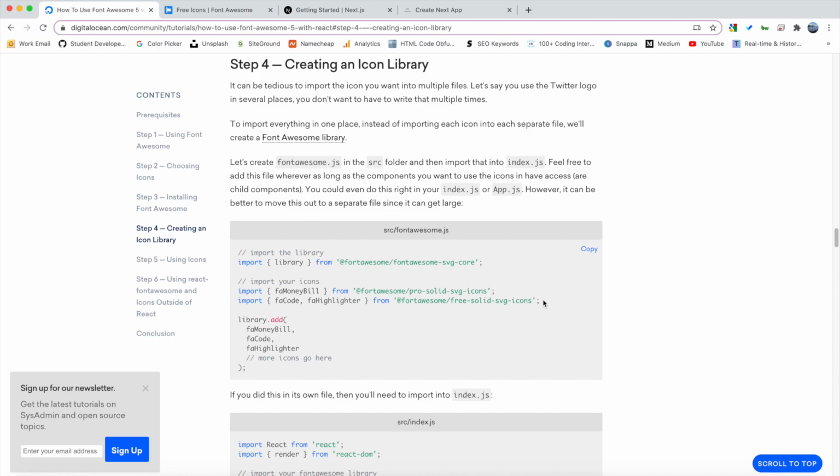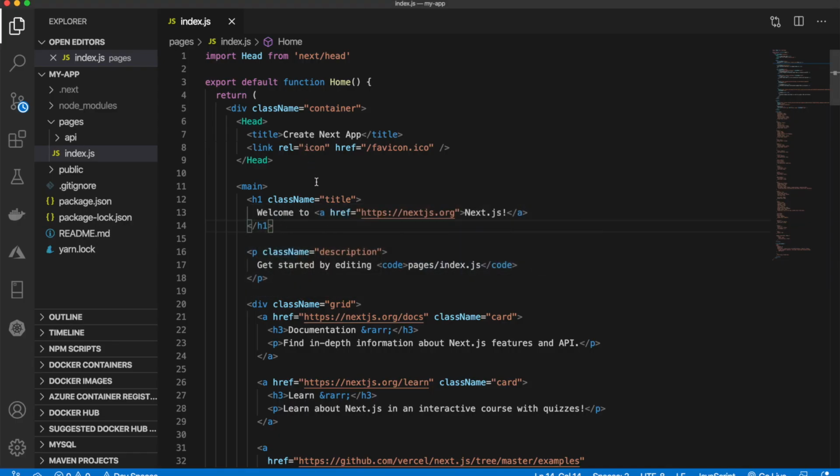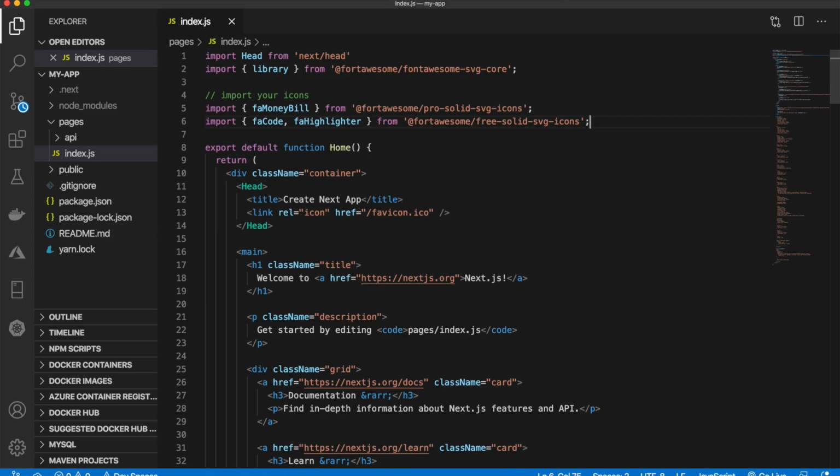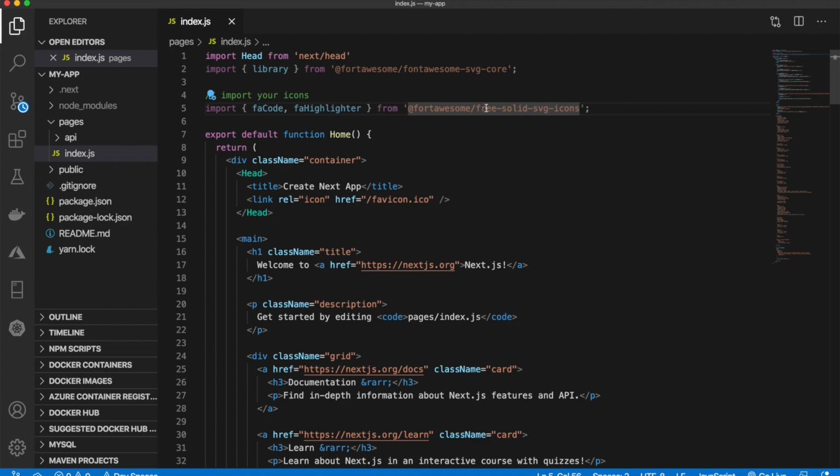So I'm going to copy this here and go back into my project. And this will be right at the top. And as you can see, we are importing our library, and here are just 3 icons that we're importing as well. This one is from the Pro Solid, so we can't actually use that. This one is from the Free Solid, so we'll use these two.